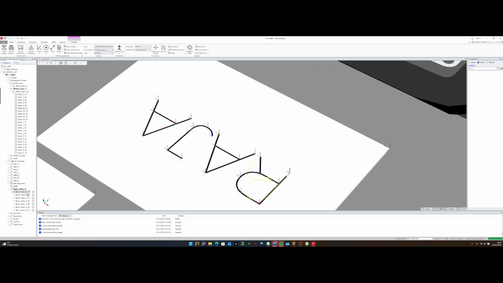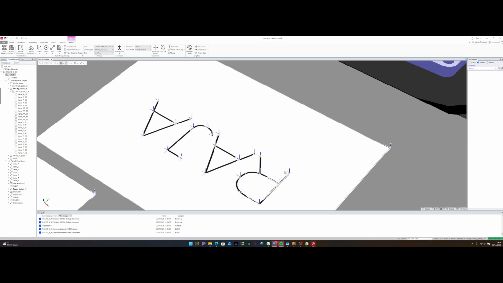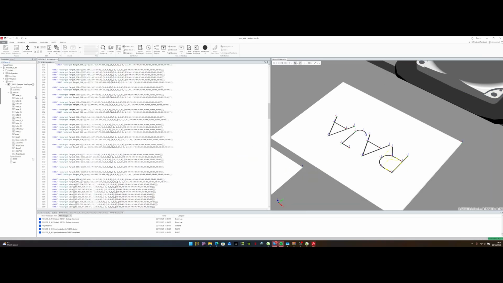Great, so now we've added them all to name letter R. Now I'm going to modify it in Rapid because I feel like it's going to be easier for me to modify it in Rapid. So first I'm going to save. After saving, I'm going to synchronize again to Rapid. Synchronize to Rapid. Make sure everything's selected. Okay. Now I'm going to go over to Rapid.